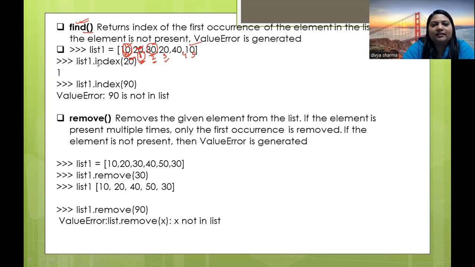So the syntax is basically like this: list1, the name of the list, dot index, and the data element is passed as an argument. For that we have to know the index value. So here we want to know the index value of 20, right? It's displaying 1 as the output because 20 is present at index value 1.